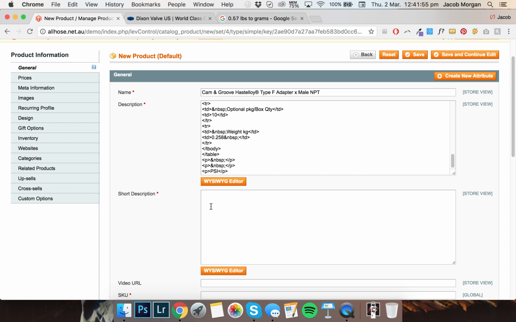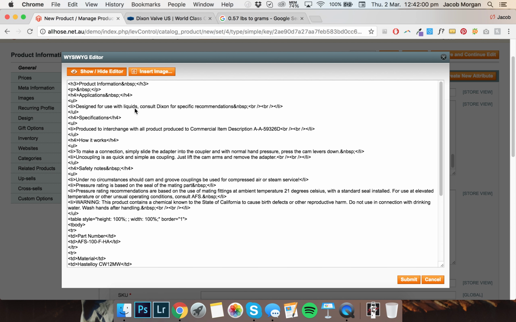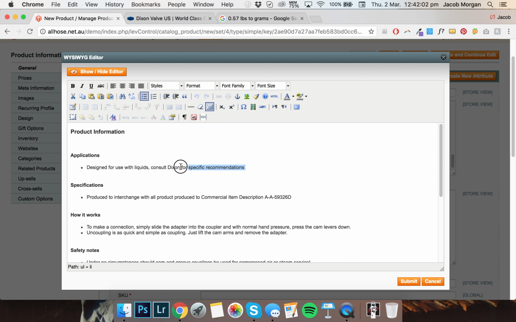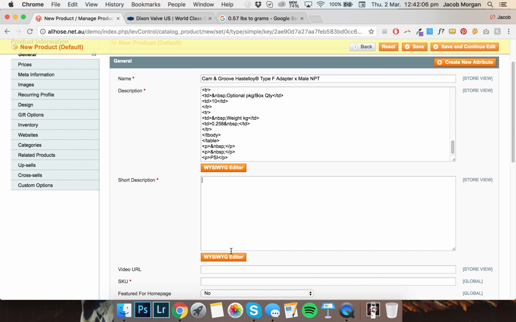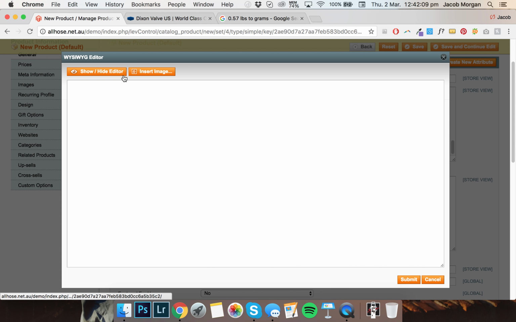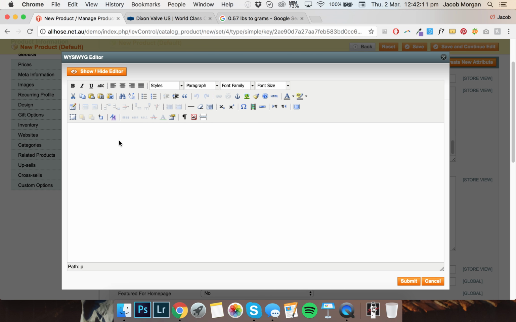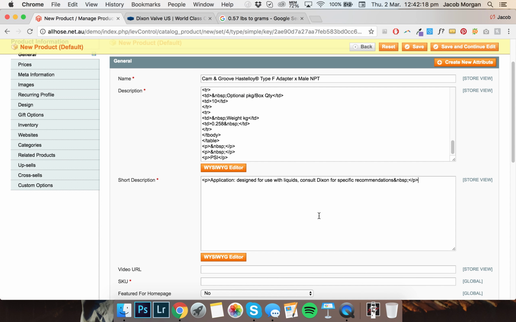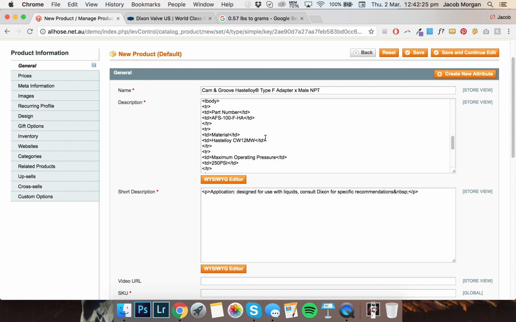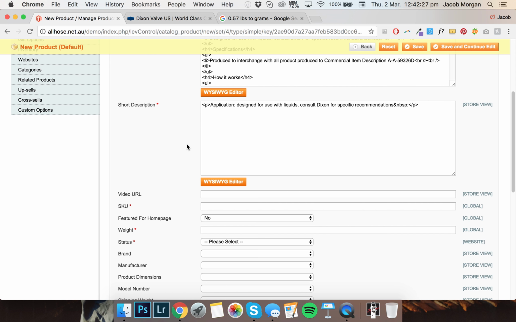And what we still have to grab is a short description as well. So usually what I do is I copy the application of the product. So just copy that one there. I'm going to open up the what you see is what you get editor, open up our text here. We go application, and then there we go. That just provides a short snippet of what this product is about to the customer, and then we have the long description, which we can read into a bit of detail below.